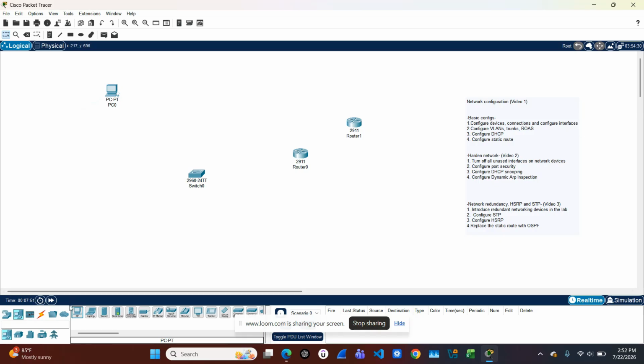I had initially thought about also including configuring SSH on video 2, but I decided to not include that just because I already have a video showing how to configure that. So I just thought for the sake of time, I'll leave that out. I left out DNS as well. That one's relatively straightforward. All right, so this is what our little network is going to look like.